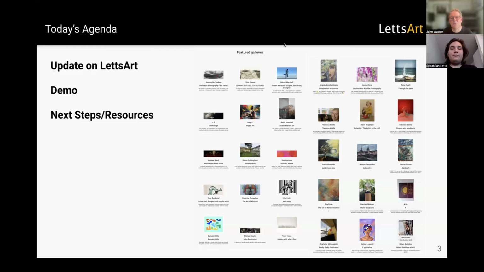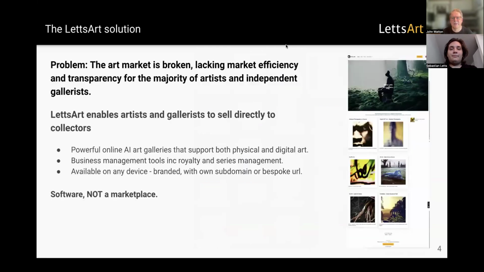The agenda, as always, very simple. I'm going to take you through a very short update on LettsArt, and then hand over to Sebastian for the demo, which is the meat of today's session, and then round off with some next steps and resources that you can refer to take you on your journey with LettsArt.